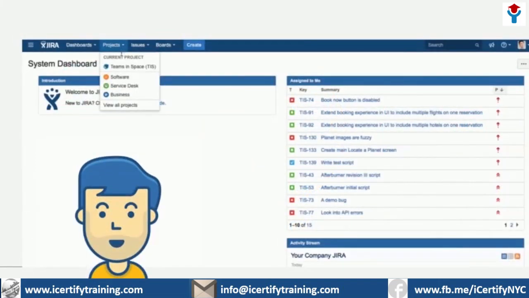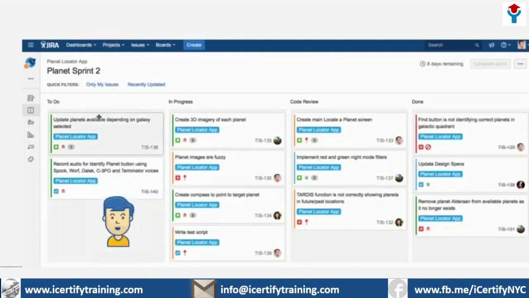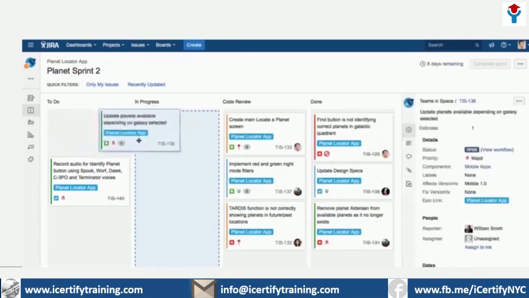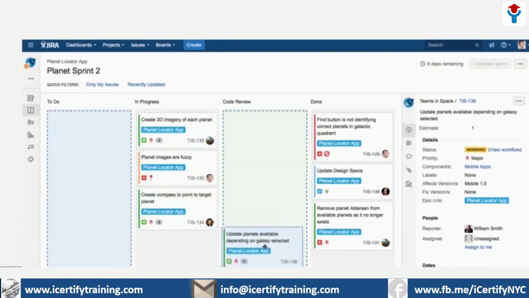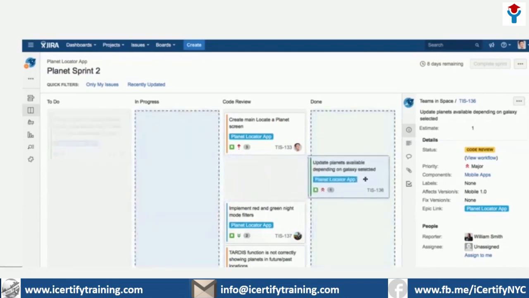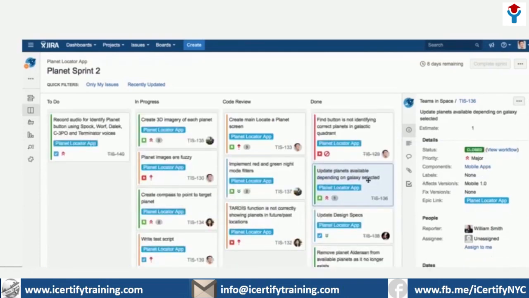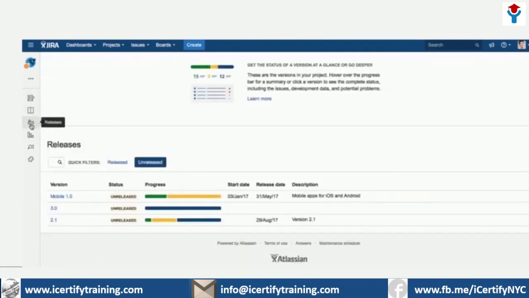Hi, it's Kevin again. My software development team is using the Teams in Space project for the new mobile app we're developing. Here you can see the issues we're working on this sprint. I've been working on this story. Now I'm done, so I'll send it for code review, and once it passes, the issue's closed and I'm done. It's a pretty typical development workflow. In our project, I can also see the backlog of issues and the status of the version on the releases page.